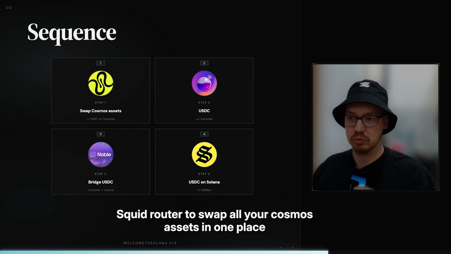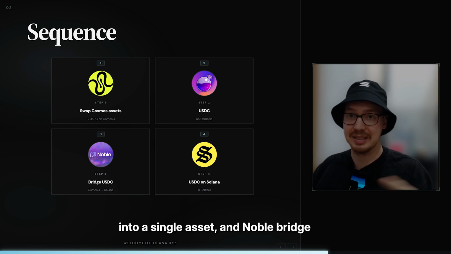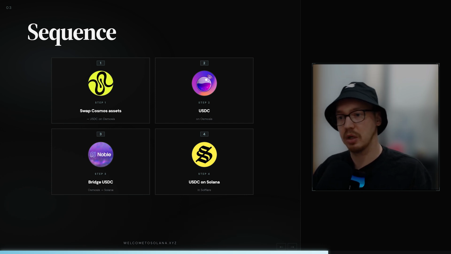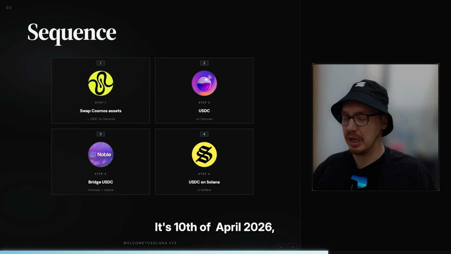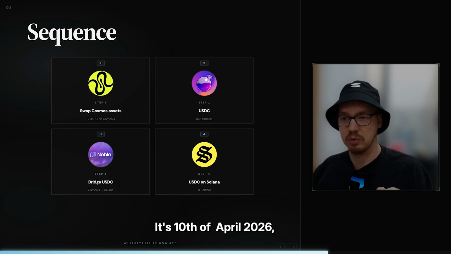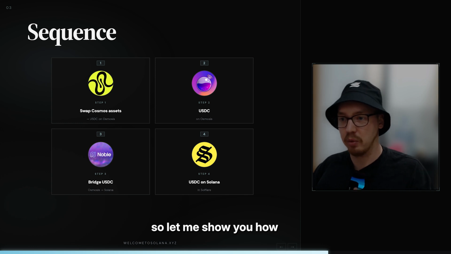You also need Squid browser to swap all your Cosmos assets in one place into a single asset, and Noble Bridge to bridge your USDC to Solana. It still works. To date, it's 10th of April 2026. So let me show you how.